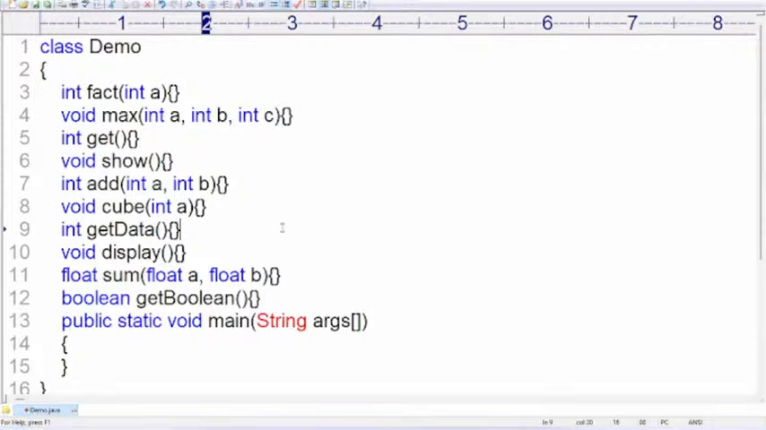Okay. These are instance methods or class methods? Instance methods. Okay. How many ways to access? 2 ways. What are those?